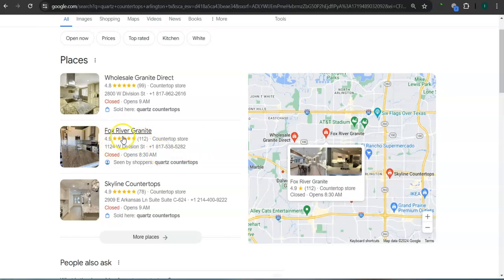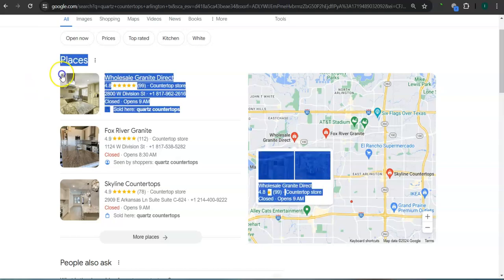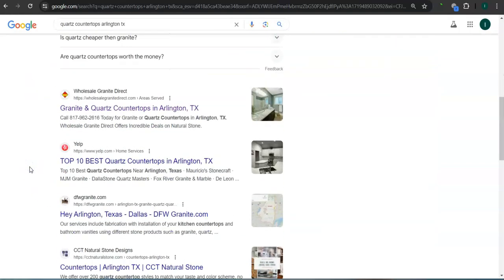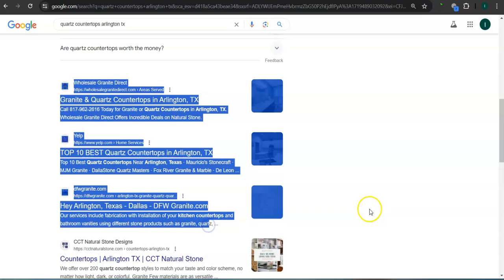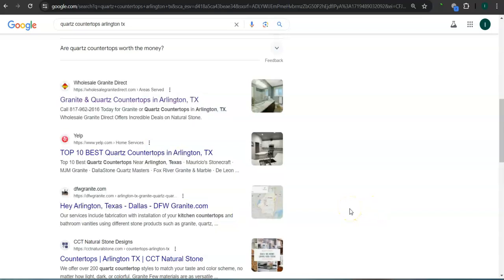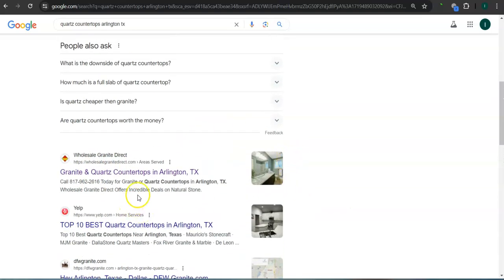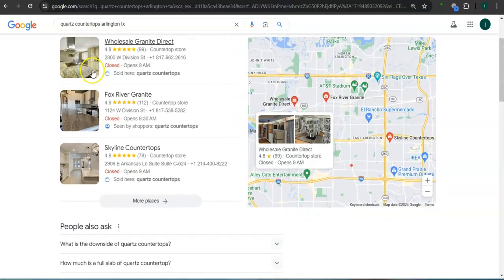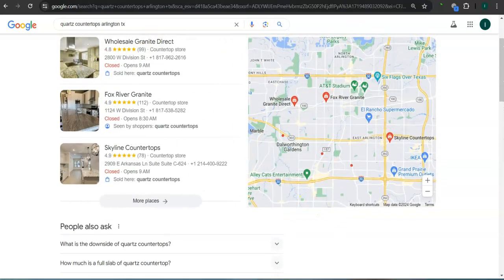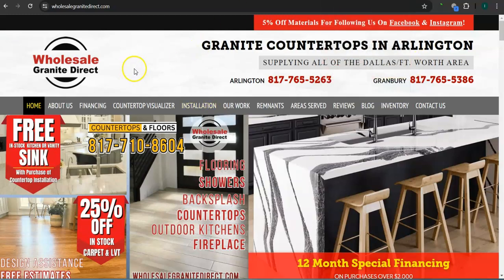Another way of boosting your profile here is to set up or create more profiles in as many relevant directories as possible, like Yelp, Angie.com, or Yellow Pages. Sometimes clients tend to skip this area and go straight here. And this area here is called the organics. You also want to be listed in the top three of the organics so that the most amount of people will find you. The reason why we chose Wholesale Granite is because they're first place in the organics and the map pack. Let's take a look at their website real quick here.